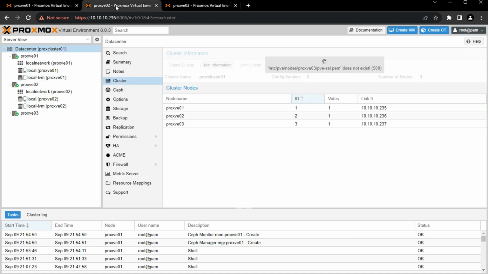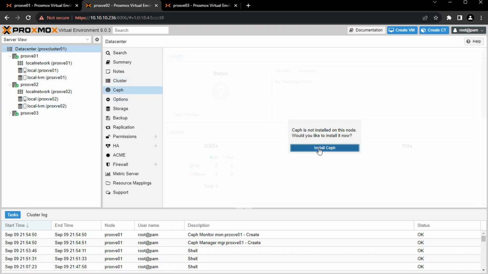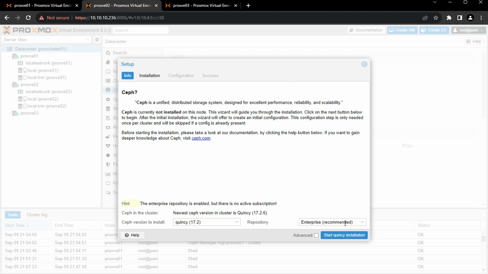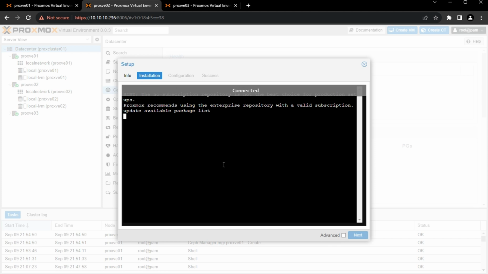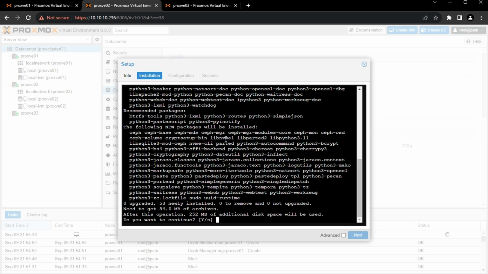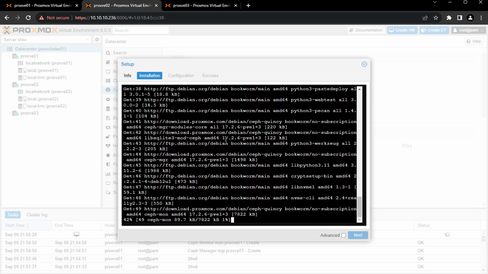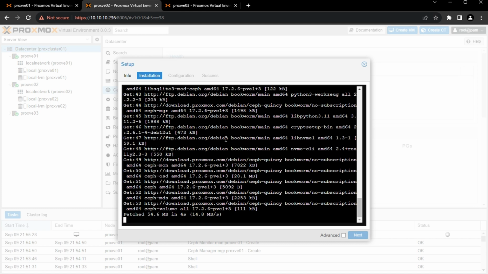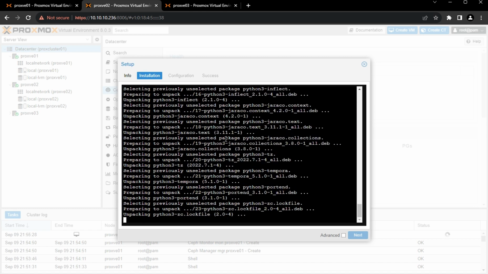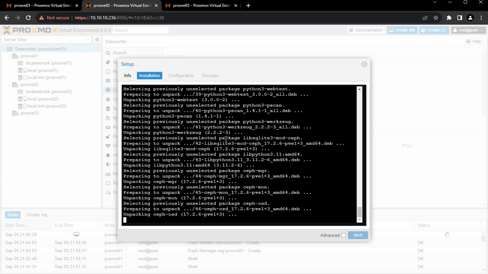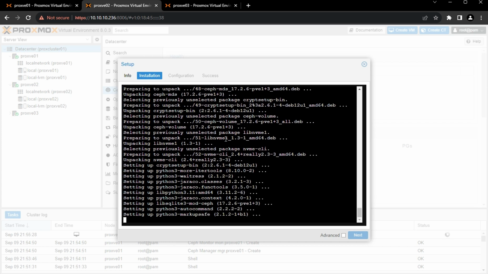So I'll go to the second one, 236. Go to data center, click on Ceph. It says not installed. So we will install Ceph here as well. We will select no subscription and we'll say install. It will ask you for the confirmation. We'll install Ceph. Because this node is part of the cluster, it should already pick up the configuration after installing Ceph.